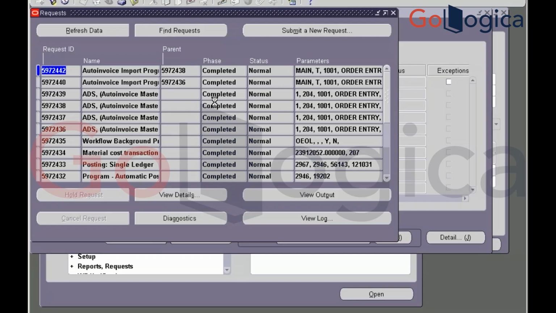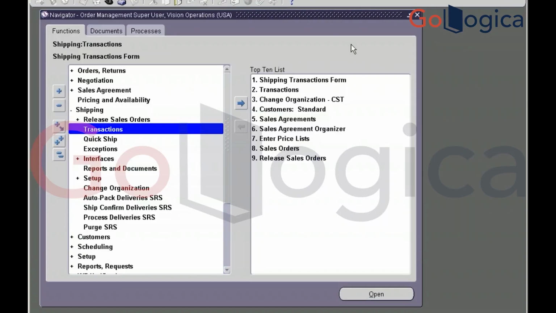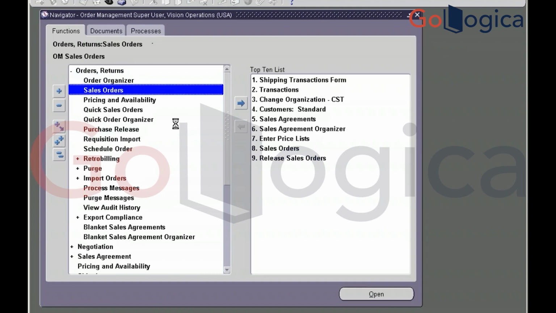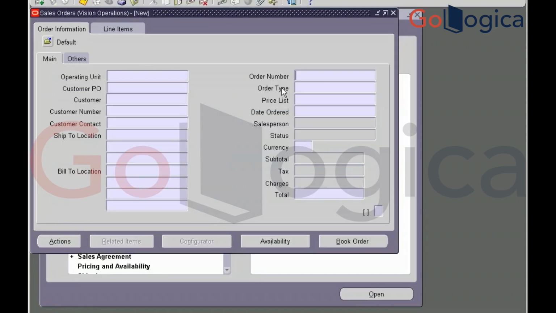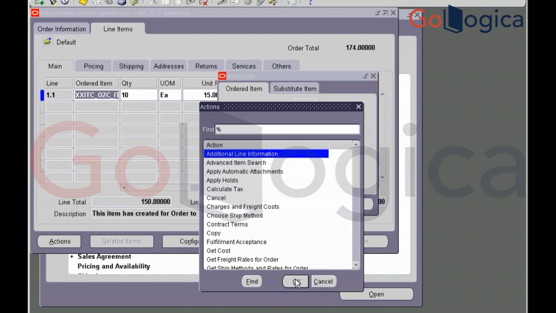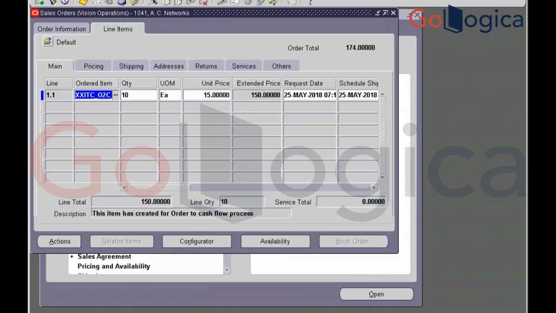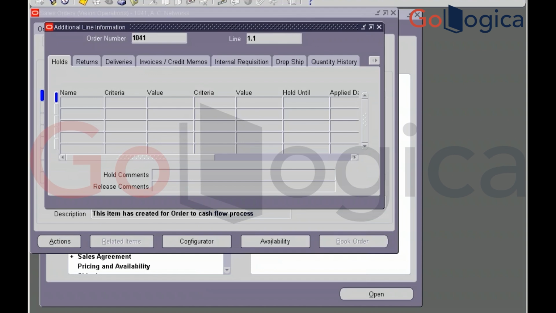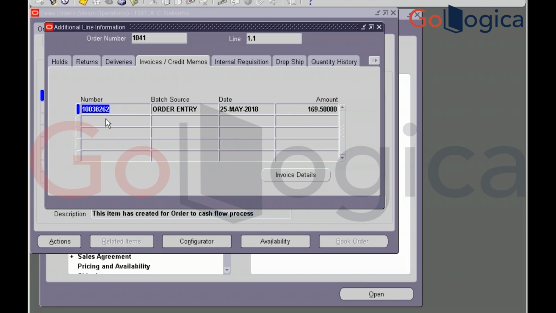Otherwise you can go into the front end also, you can find. Now you can close this and go to sales order form. Go to orders and returns. You can go to sales orders and then you can query your sales order. Once you query your sales order, then you can go into lines. Go to lines, line item, and then click on action, additional line information. So here we can see the invoices. The invoice is 10038. Is it clear? You can see the invoice also here.